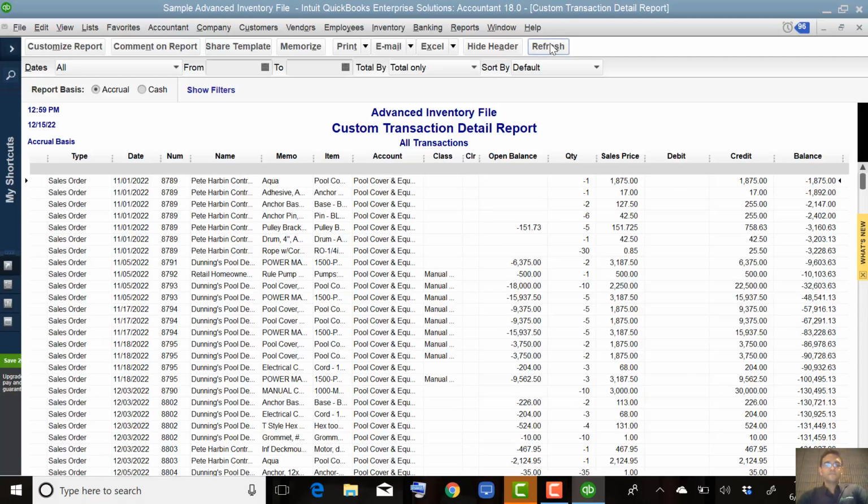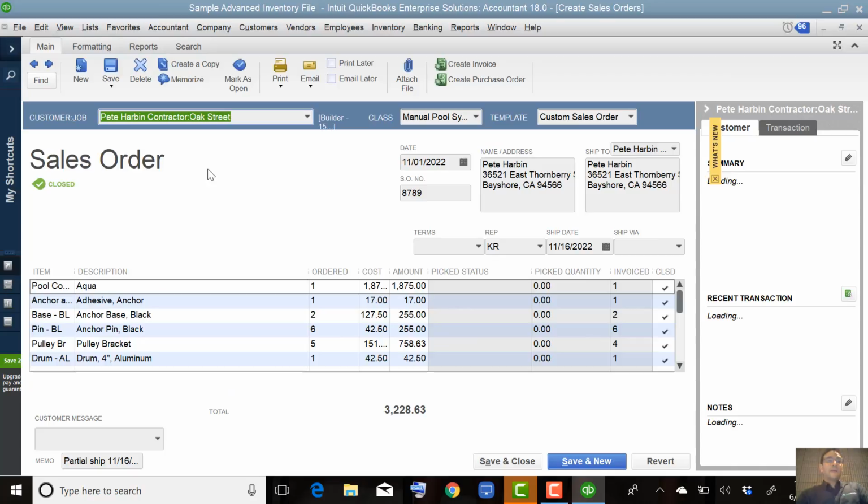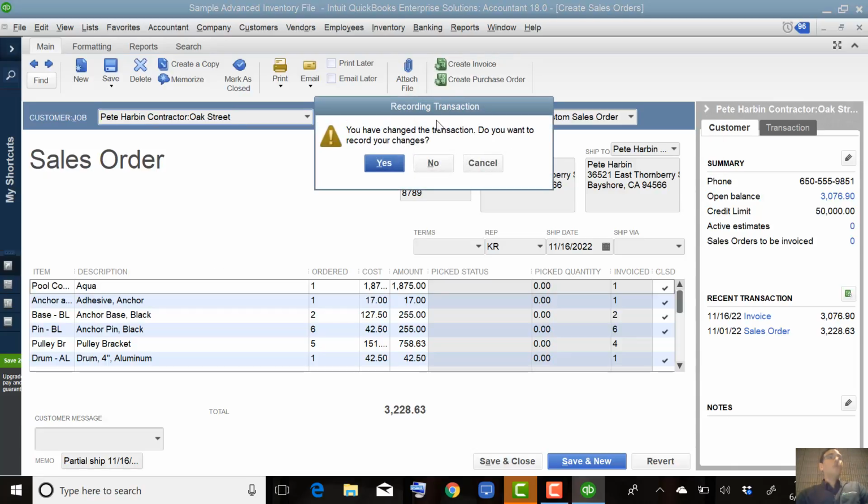Okay, refresh. Okay, like in here it did not. Yeah, that happens quite a bit. So if you run into a situation like that where you manually closed it, you would have to sort of reopen it and then invoice it, or delete the item.